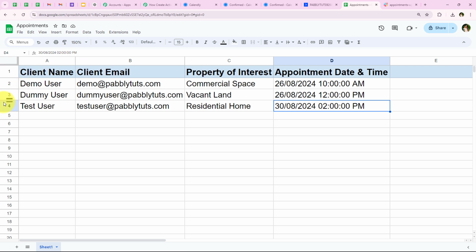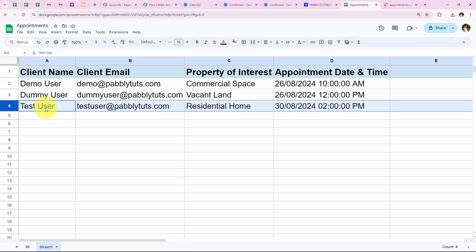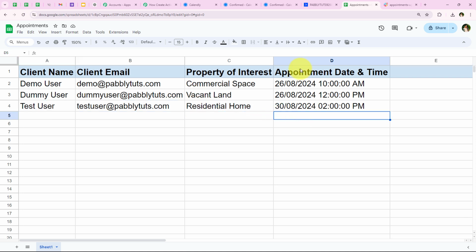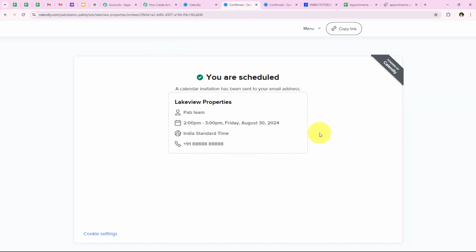So I'm going to open my Google Sheets, and yes, you can see client name test user, you can see the email of our client and the property of interest, which is residential home, and you can see the same appointment date and time, which is 30th of August 2 p.m. So yes, these were the same details right over here, you can see.